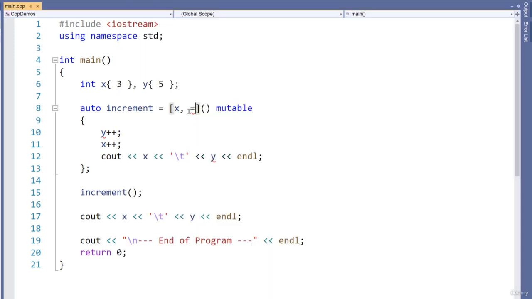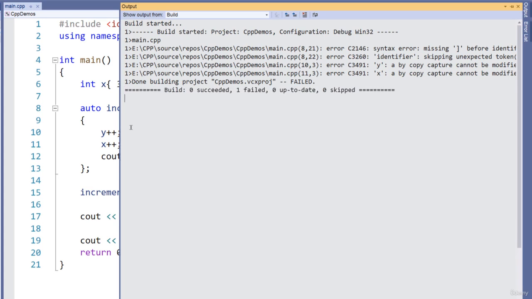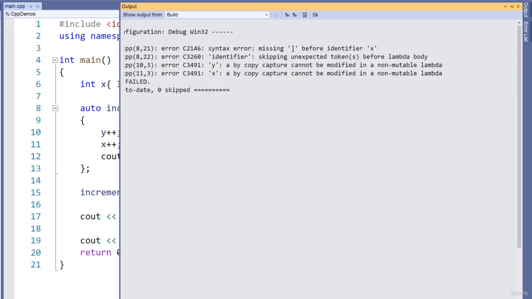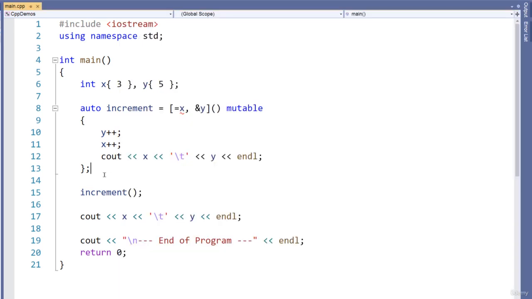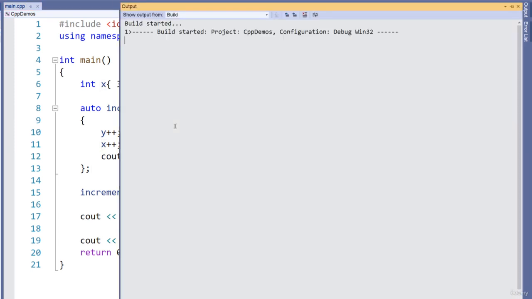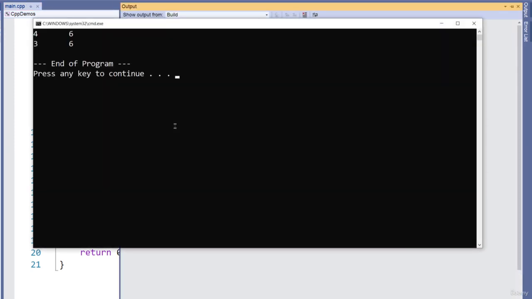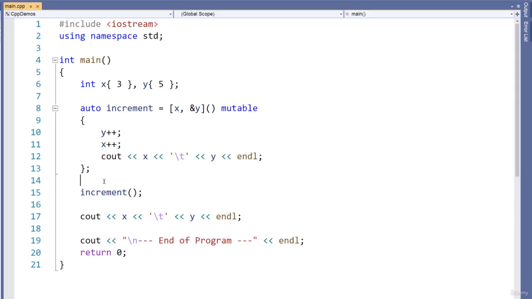Next, let's say we want to capture x by value and y by reference, then we can do ampersand y to capture y by reference. But of course, to capture by value, we can only specify the variable that we want to capture, in this case x. We do not have to specify the equal symbol followed by the variable name. And if you try and do that, you'll actually get an error. To capture x by value, we can specify the variable identifier x. So we can remove the equal symbol, and we can build that, and it will now work fine.